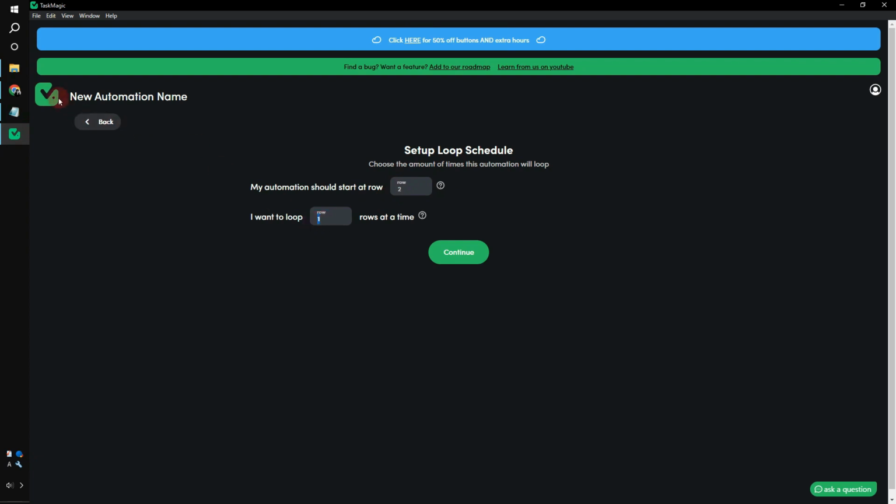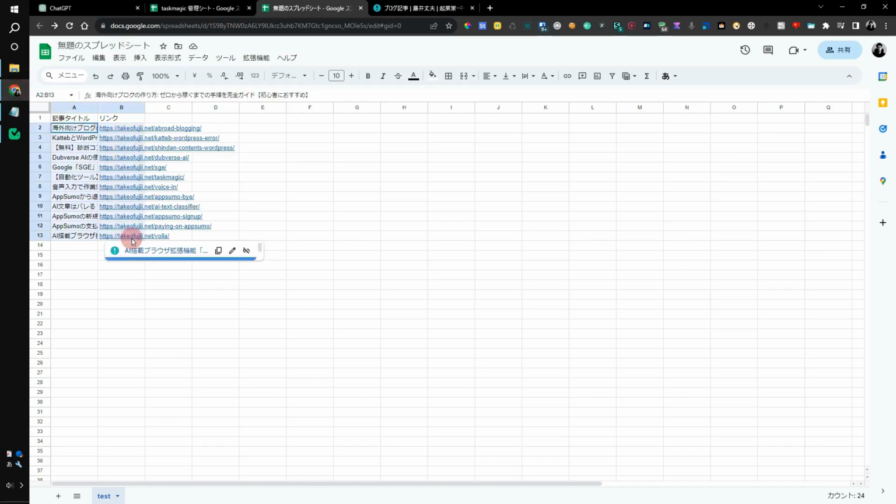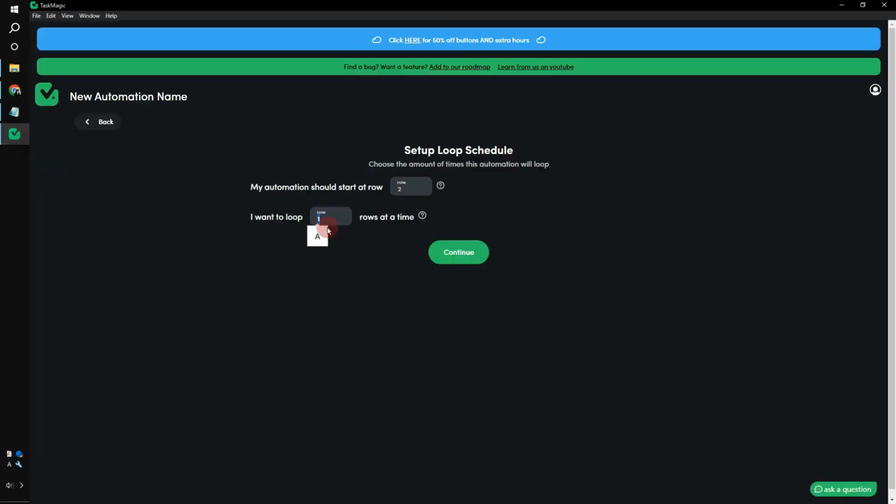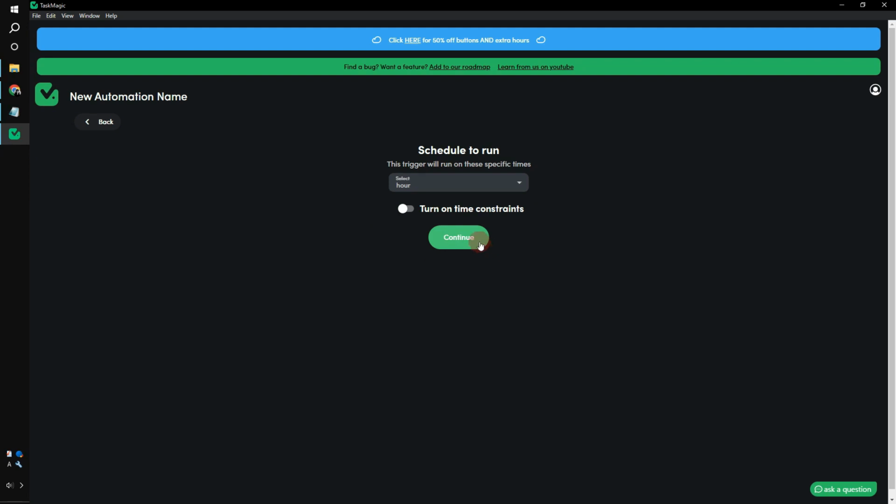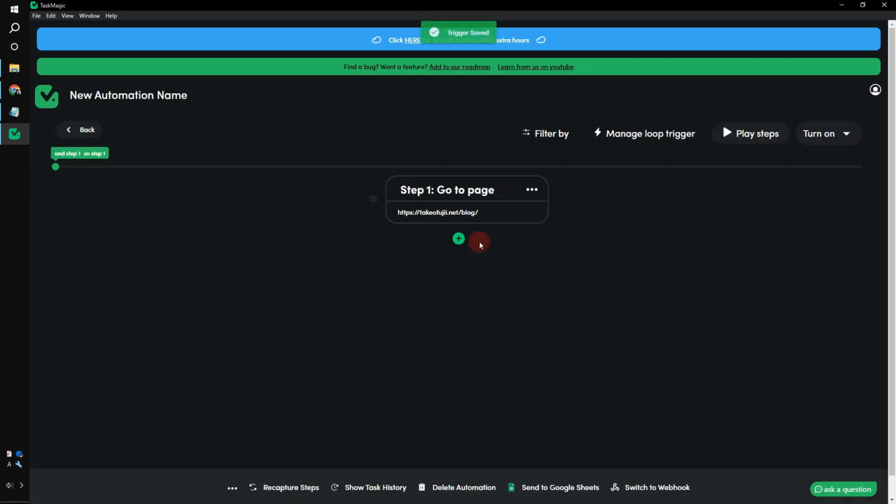It says how many times you want to loop. There are 12 items in here. There are 12 links, so I'll type in 12. And click the Continue button. I won't set the schedule here. Click the Continue button. Let's set up more from here.